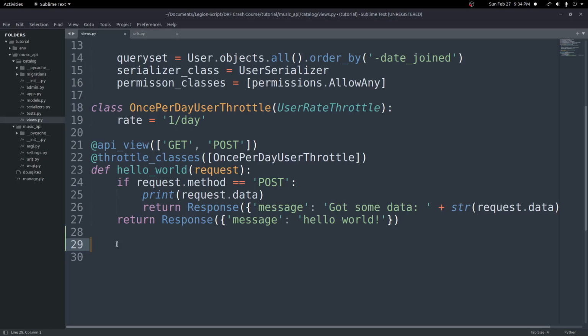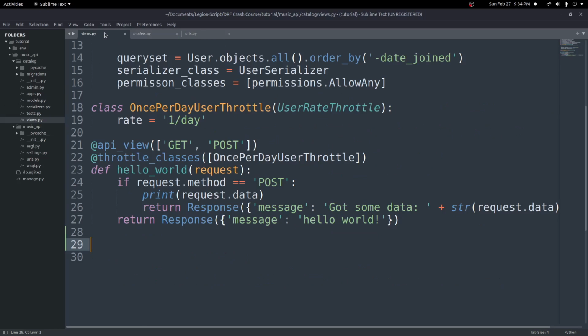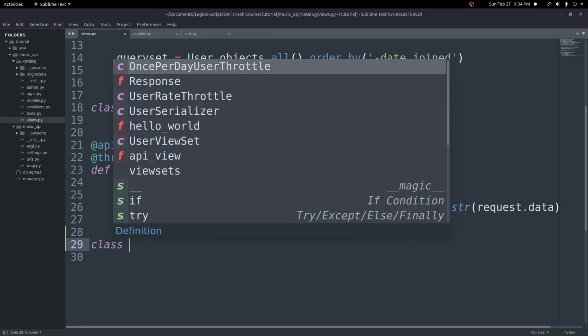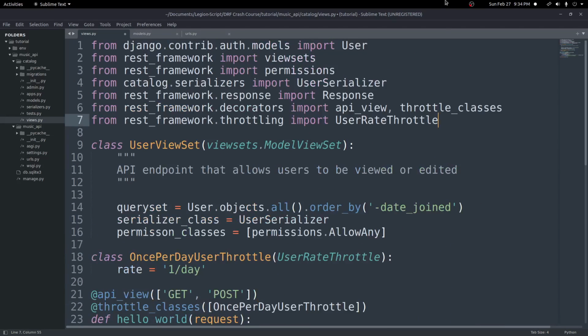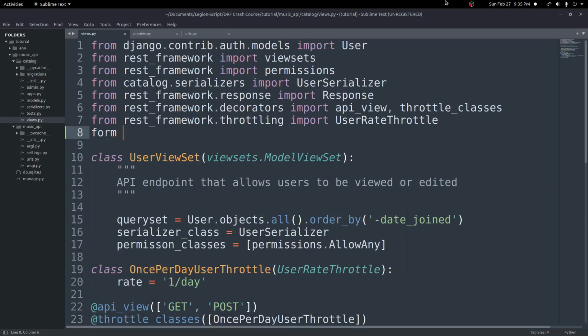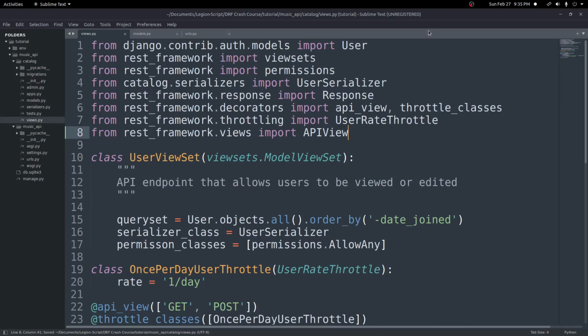Okay, so we'll create a new class view underneath our function view. In this view, we're going to use one of our models. We have this artist model in our models.py file. I'm going to use this just for a couple of tests, nothing too in depth, just a really simple test view using that model. So I'll create a class, call it ArtistView, and inherit from APIView. This gives us the basic functionality we need to create a class-based view. I'll import that up here at the top: from rest_framework.views import APIView.